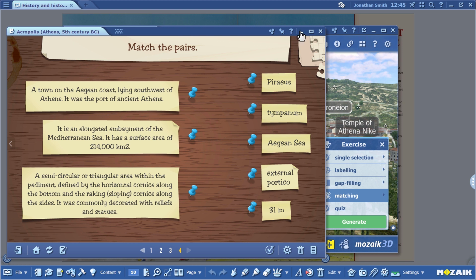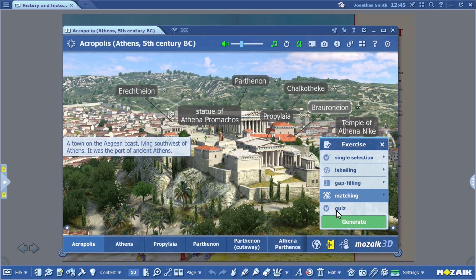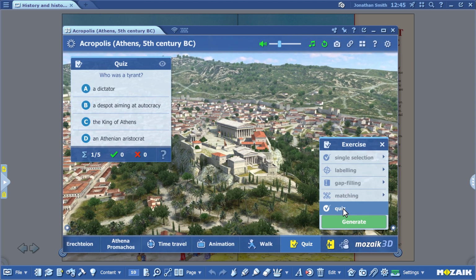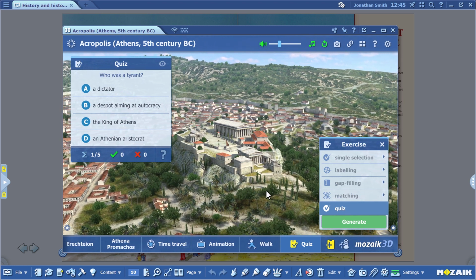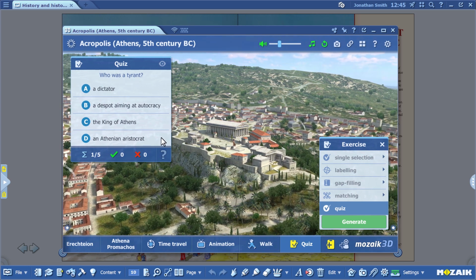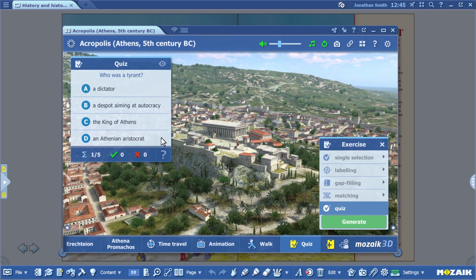Press the small window again and go to your last exercise type, the quiz. In this case, you always get five random questions from a database. If you find that a particular quiz question is not right for you, answer it so the next question comes up.